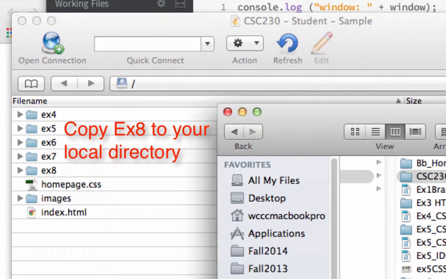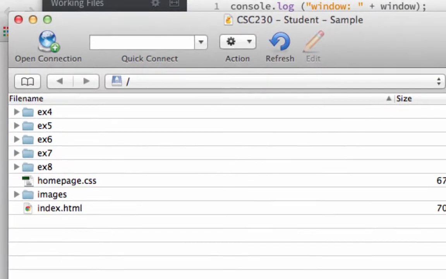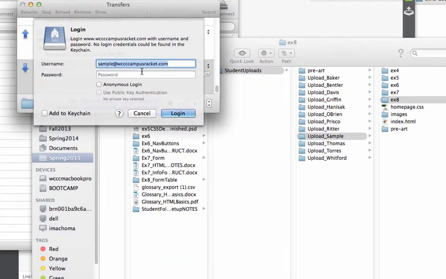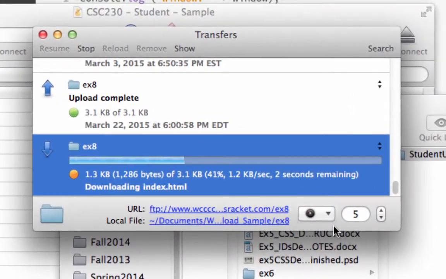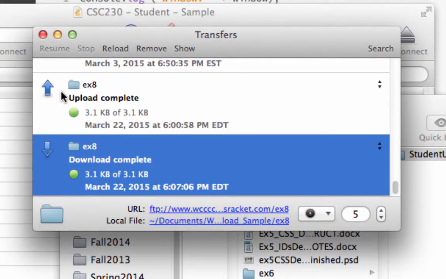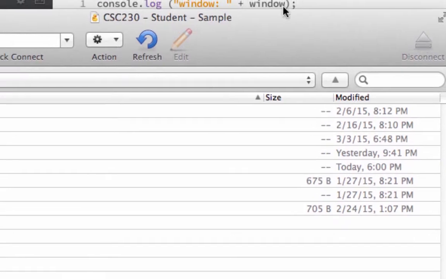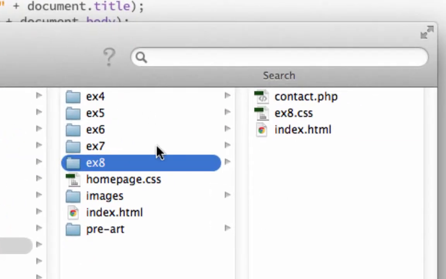There's no EX8 there right now. EX7 was the last one I did. So I'm going to drag in EX8, and I'll just drag it right there and copy it down, and it may ask you to log in again, which I'll do. And in CyberDuck, it'll show you that it downloaded, has an arrow pointing down, download complete, and that's all you need to do. And you could disconnect from CyberDuck, and you could close out of CyberDuck once you download that folder.